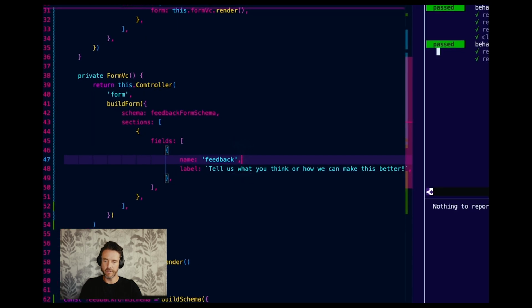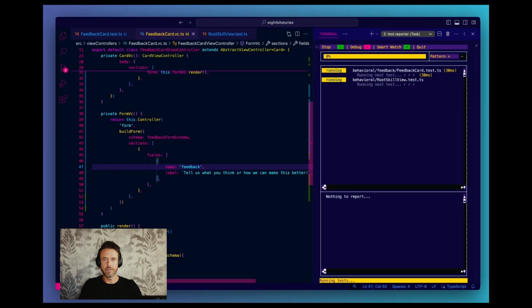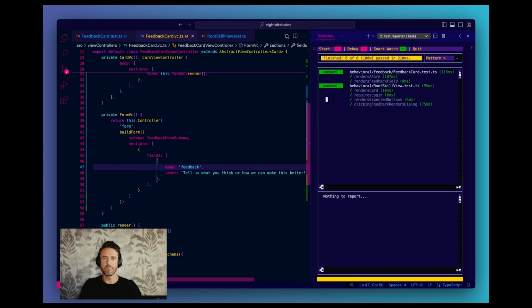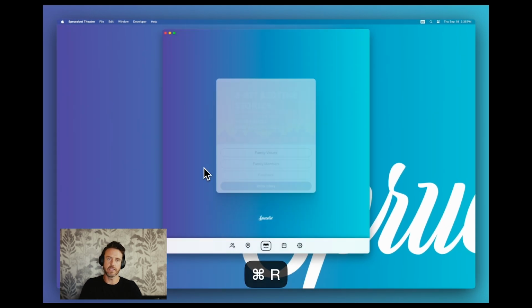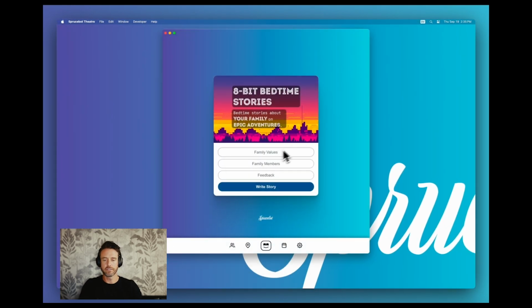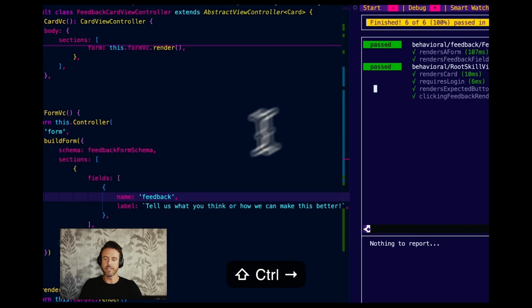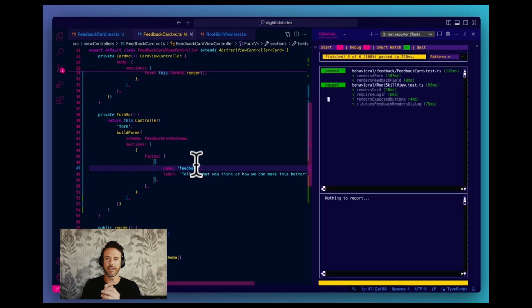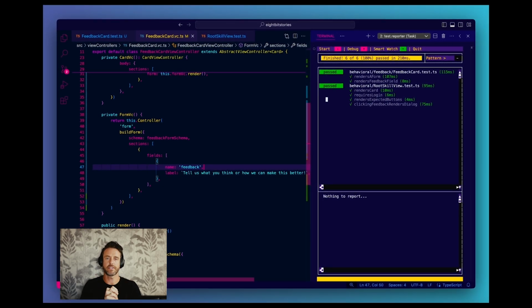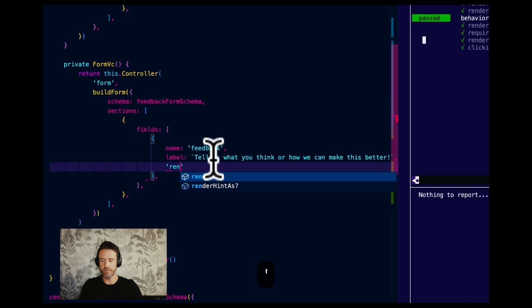And we've updated the label and how it presents in the form without having to mutate the schema. Feedback. There it is. Tell us what you think or how we can make this better. Next thing we need to do is we want to render it as a text area. So we have a choice. We can just go and set right here the render as.